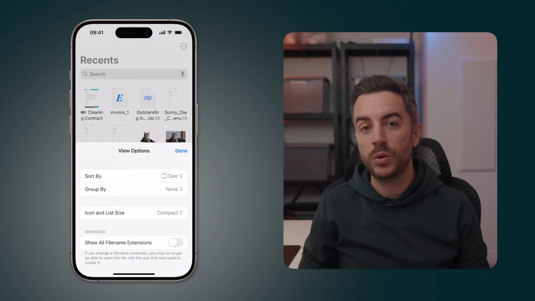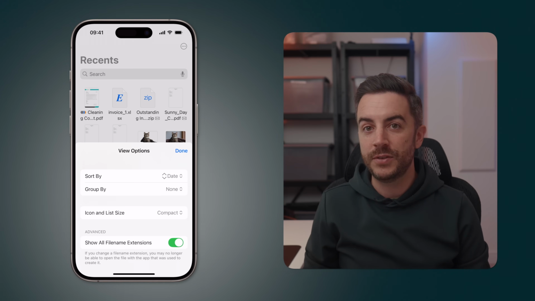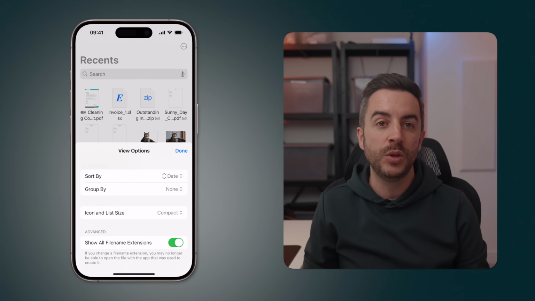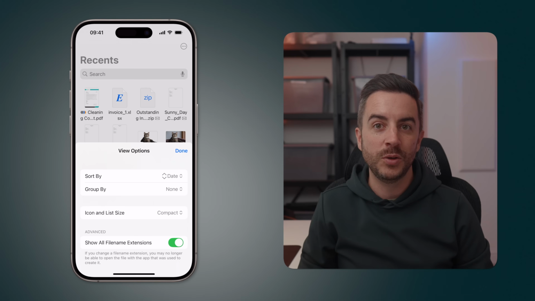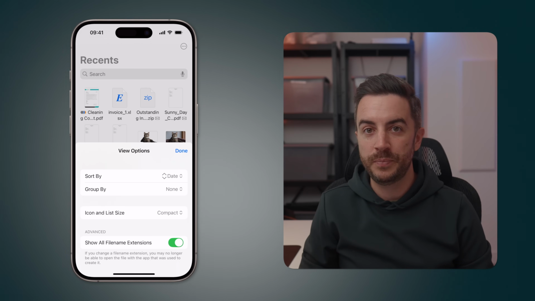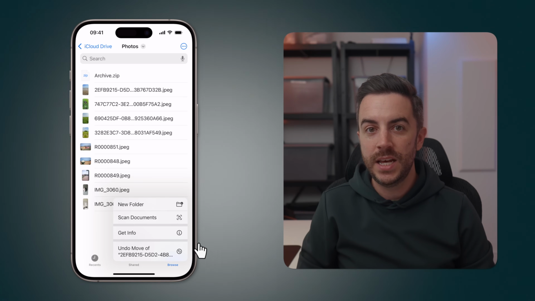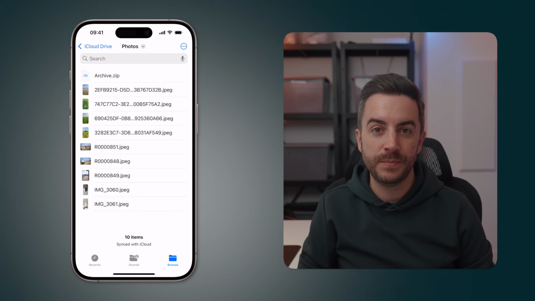So some files will automatically show their extensions like zip files, for example, but others like PDFs and images won't, and you might find it more useful to be able to see what kind of file you're dealing with before you tap on it, and in this case that would be something you would find helpful. Also, another feature that we haven't talked about is the undo feature. If I tap and hold on the screen for just a second, you can see that there is an undo option.